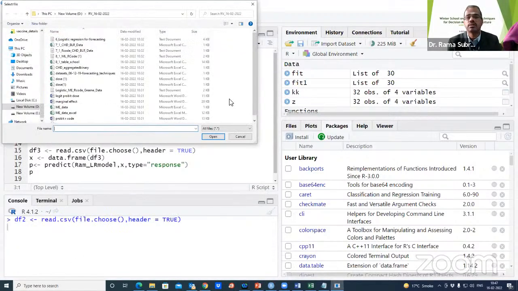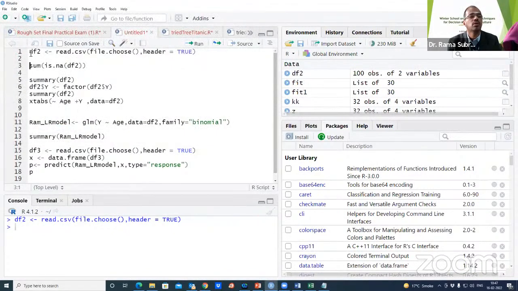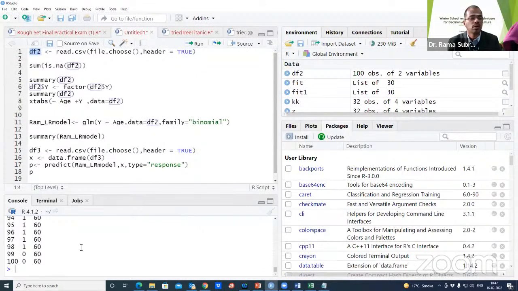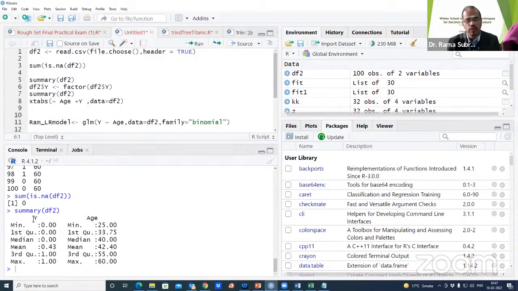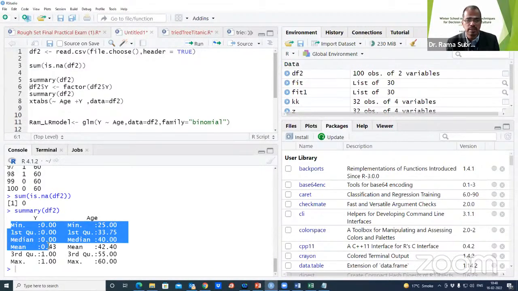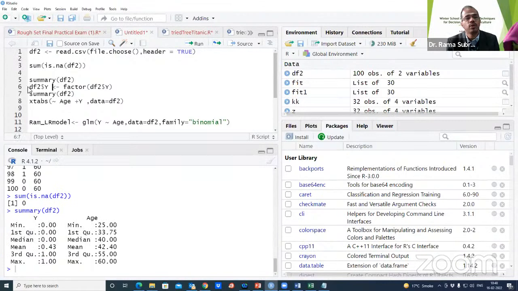Now let us read that coronary heart disease data. And the data has come inside. There are no missing values. The summary of the data we are getting like this. You see, Y has to be told to the R software that it is categorical rather than continuous. Otherwise, values like this will start coming. So we change it into categorical. Factor of this means we are changing it to categorical.